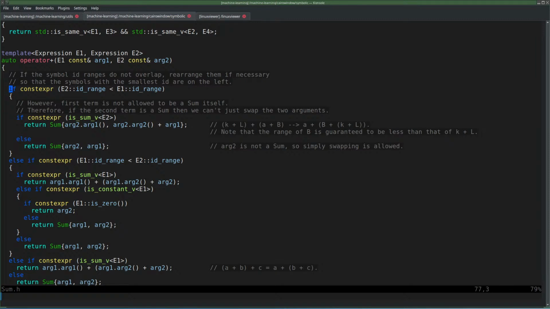So if that is already the case, that argument 1 only contains symbols that are less, or actually that would be this one. So if argument 2 contains symbols that are lexicographically smaller, well, it's the ID and not really the name, but okay. Then we have to swap them, so I would like to just swap the arguments. But yeah, a sum is not allowed to have a sum as first argument. So if that is the case, then I take the first argument of that sum, which is then not a sum because that was not allowed, and add the rest to the rest.